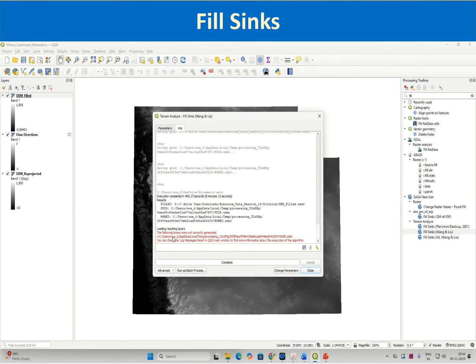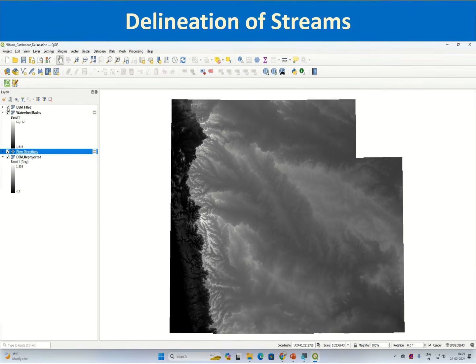In case you get an error like this, loading the watershed layer has not been generated, then there is no issue. You don't require this layer. As long as you are getting your DEM filled generated, then there will be no issue. Filling of sinks algorithm will take some time to run, because your area is a very big area comprising of Bhima and extended catchment areas.